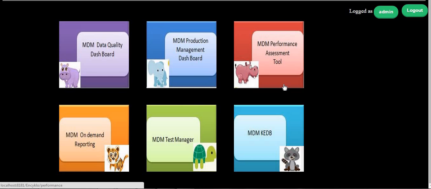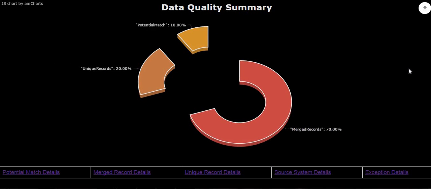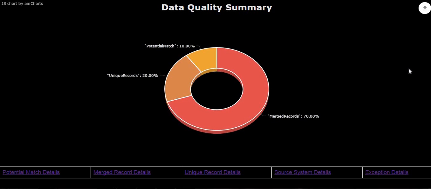Now in this session I am going to walk through the next module, which is the data quality dashboard. In the last session we had gone through the overview of all the modules. Now I am going to walk through a specific module which talks about the data quality summary.